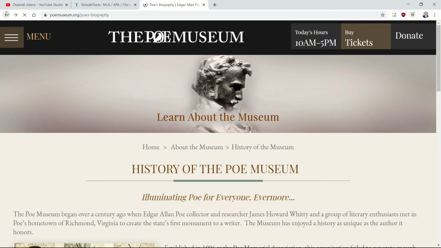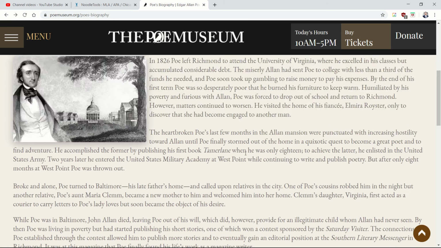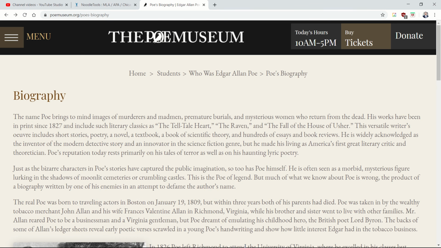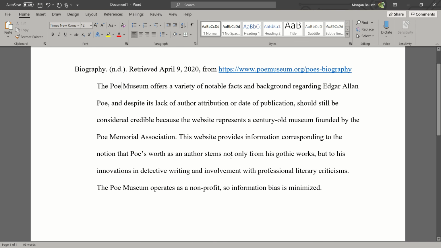Let me go back to the original. I read through the source and made sure there's information here I could use. All right, so in my paragraph, I need to get people to believe that the source is useful and that it does respond to my statements. So I say, the Poe Museum offers a variety of notable facts and background regarding Edgar Allan Poe, and despite its lack of author attribution or date of publication, should still be considered credible because the website represents a century-old museum founded by the Poe Memorial Association, which I found in the background information.